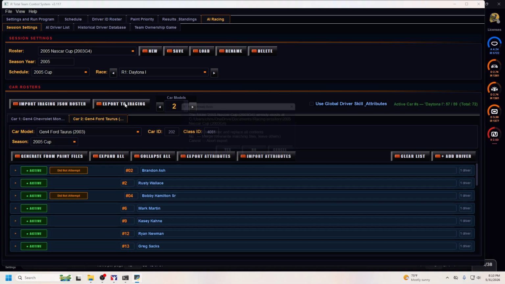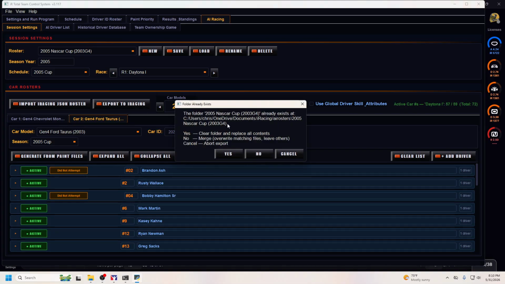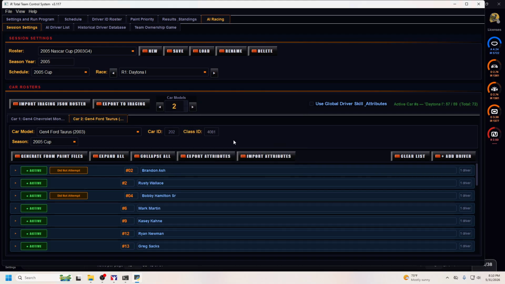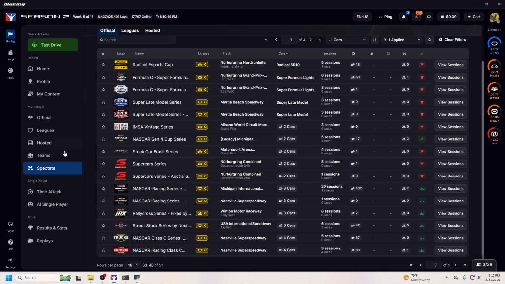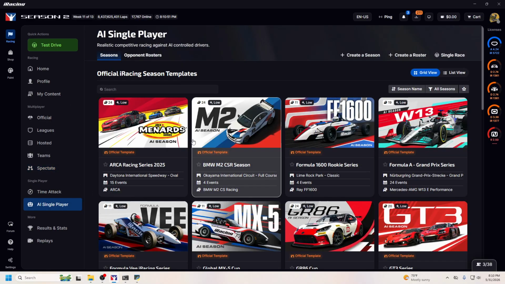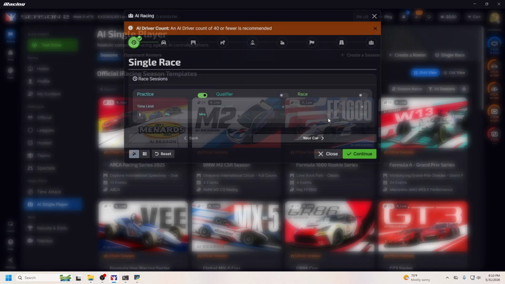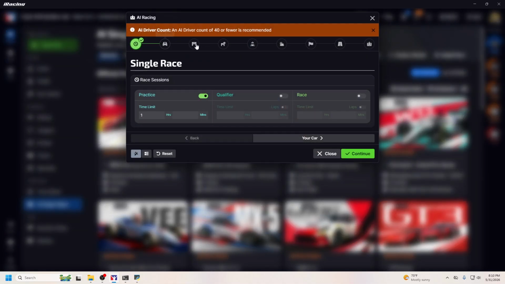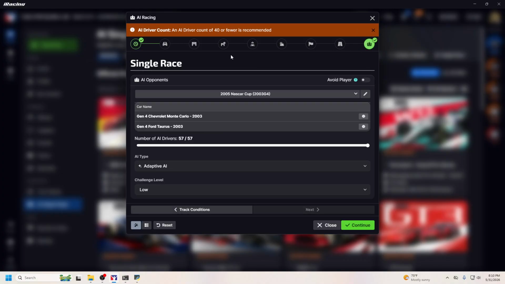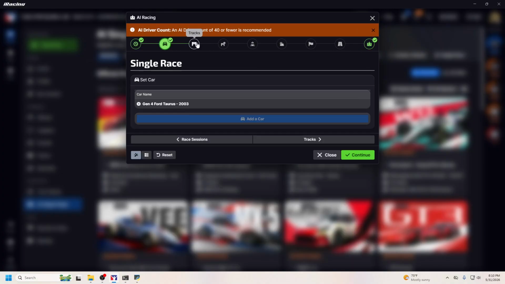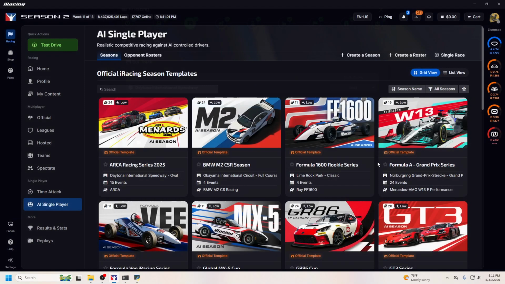If I go to export to iRacing, it's going to tell me that this folder already exists because I've already done this, but it's going to export all the cars and all the drivers for the Daytona 500. So we're going to do that, and then we're going to go to AI Racing and do a single race. We're going to be at Daytona, I think. Yep, we're at Daytona, so we'll go ahead and do that.